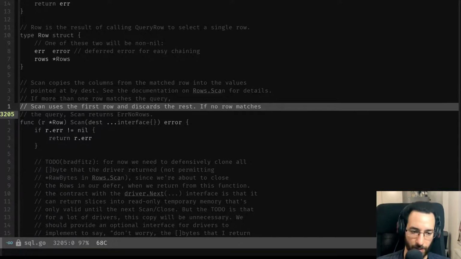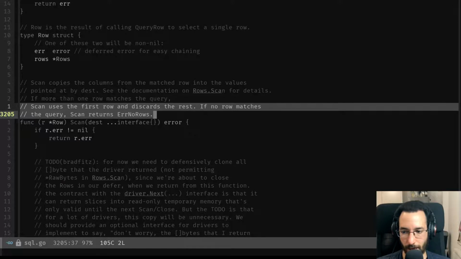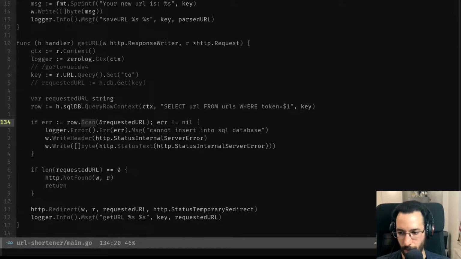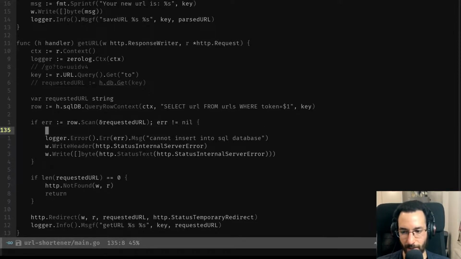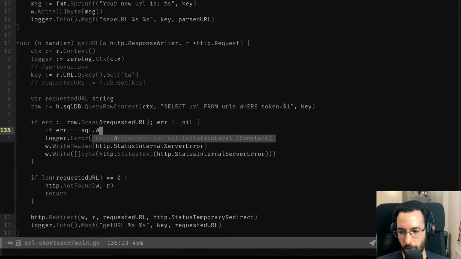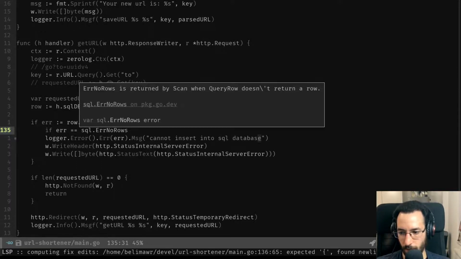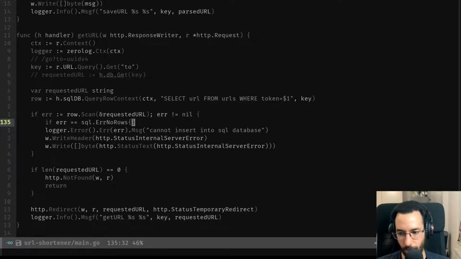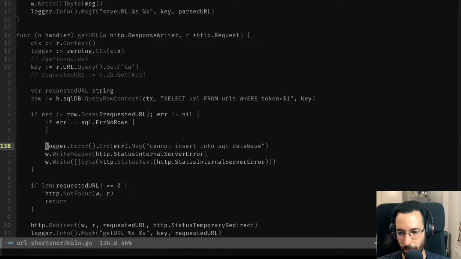So basically, if your select statement returns multiple rows, this row is going to get the data from the first one. If no row matches the query, it returns error no rows. That's very important. What that means is, how do we differentiate between there being no data in the database or there actually being an error? If the error is error no rows, then it means there's no data. If anything else, it means there's actually an issue.